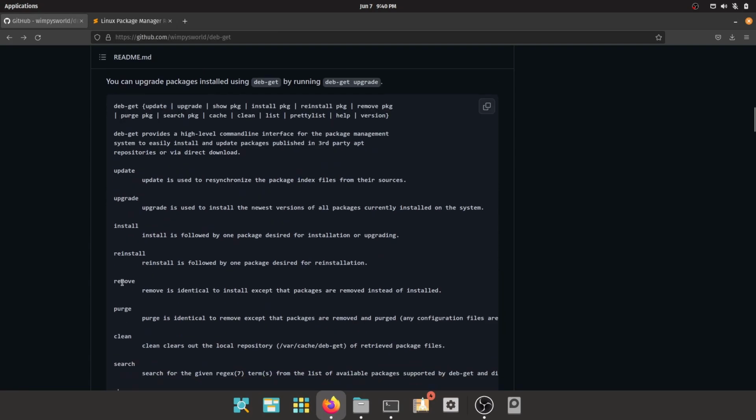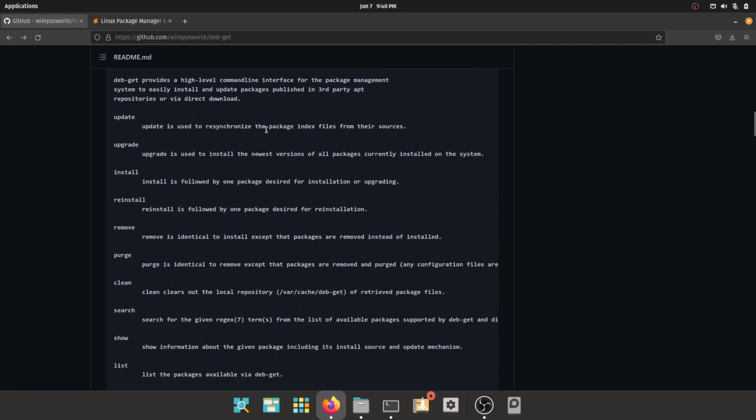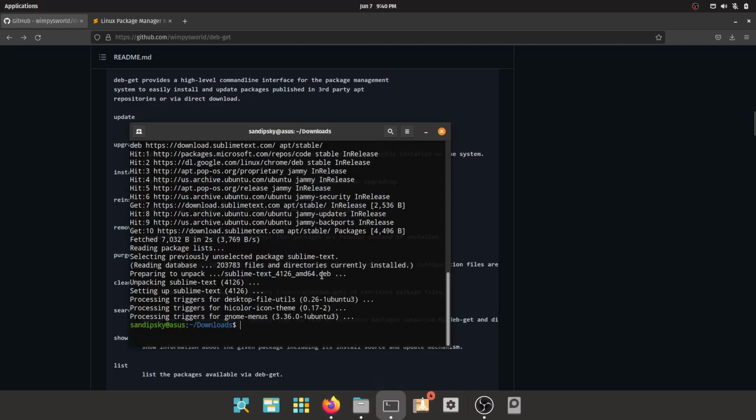The commands of deb-get are similar to apt, so if you want to remove a package installed using deb-get, just type deb-get remove and the package name.